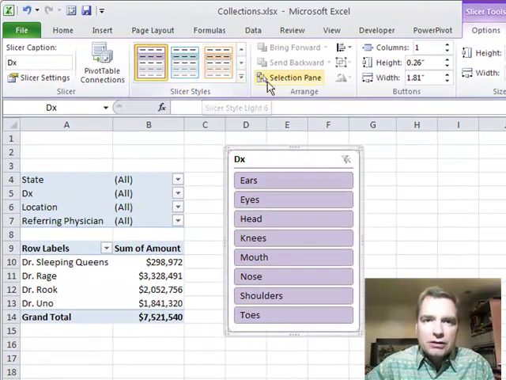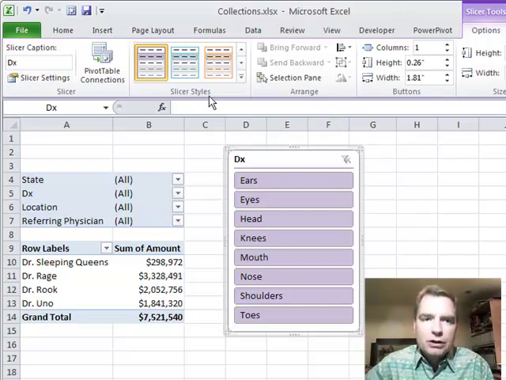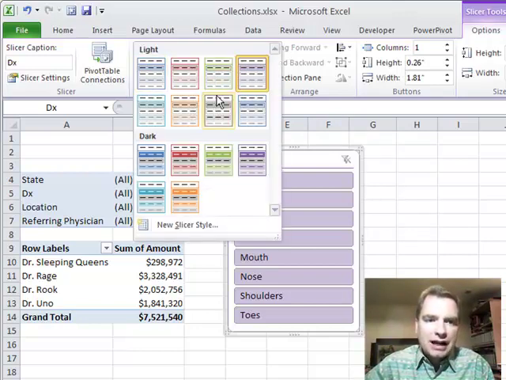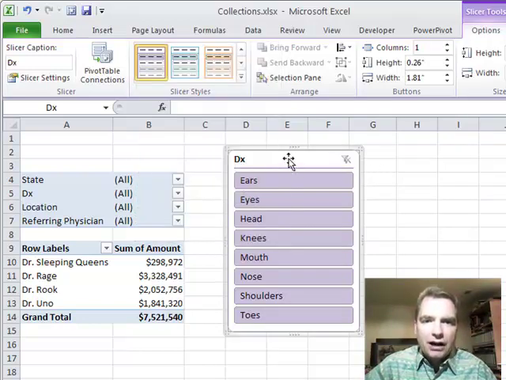Maybe it helps to be consistent, so in every pivot table you do, the slicer for doctors is always red and the slicer for locations is always green. However you want to do it, there are a bunch of preset styles and you can create your own styles with slicers.